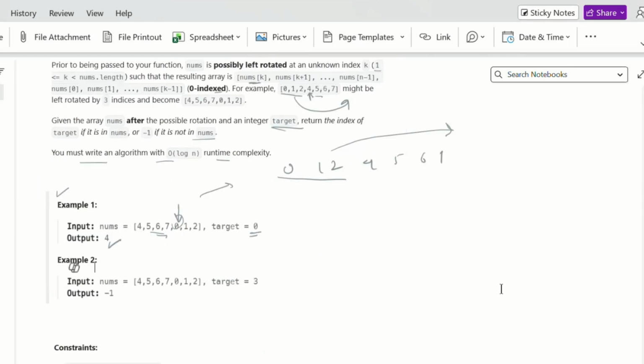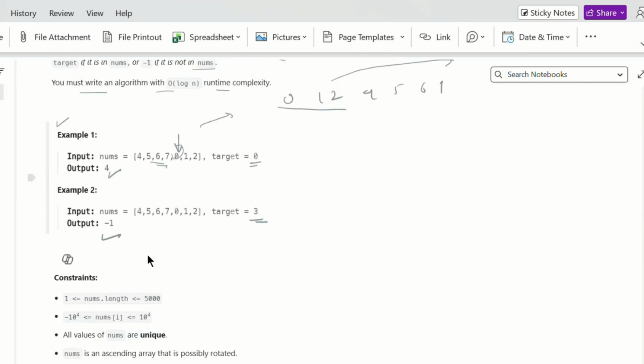And if we see the second example, they are looking for 3. If 3 is there, we need to return the index, and if it is not there, we can return -1. So if we see the constraints, it is given nums.length starts from 1 till 5 into 10 to the power 3. 5000 means 5 into 10 to the power 3.